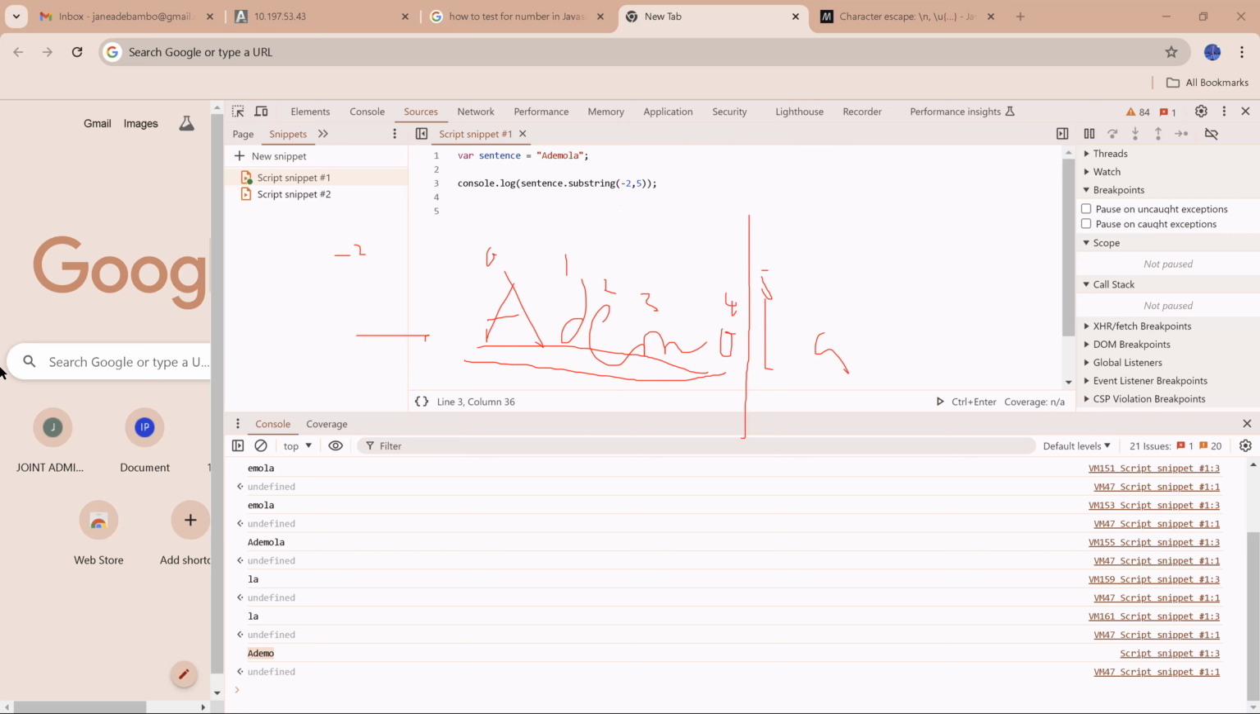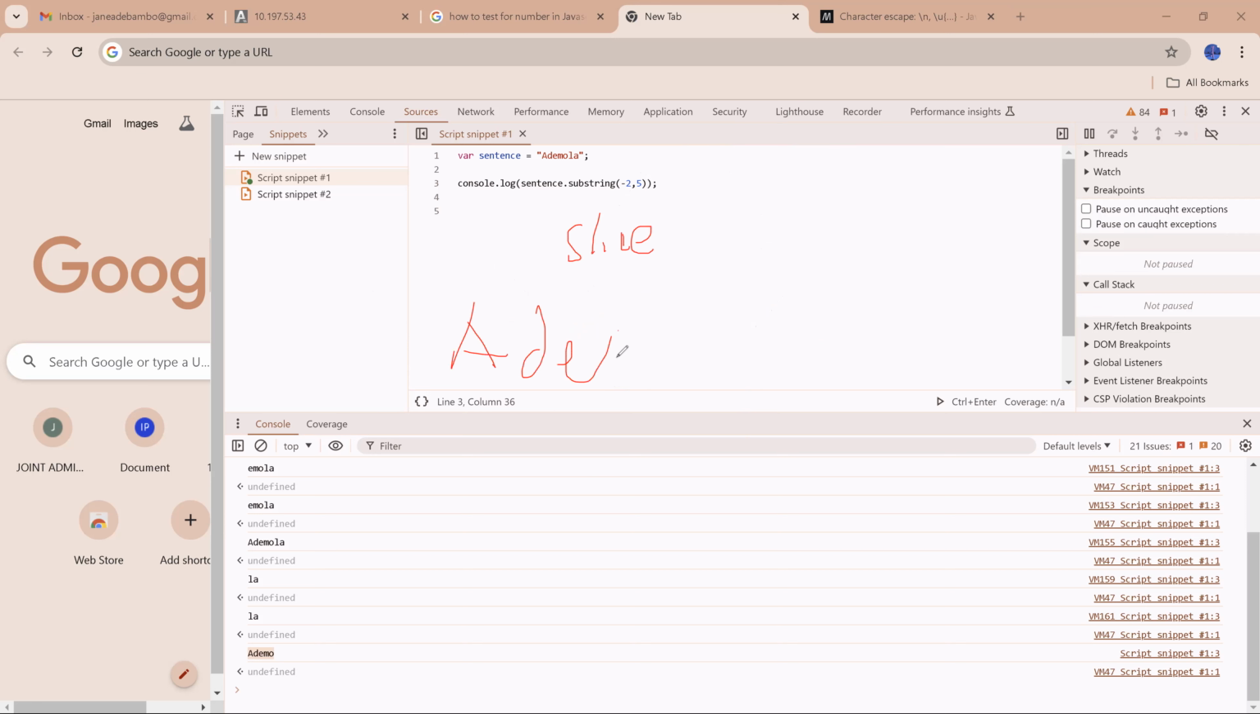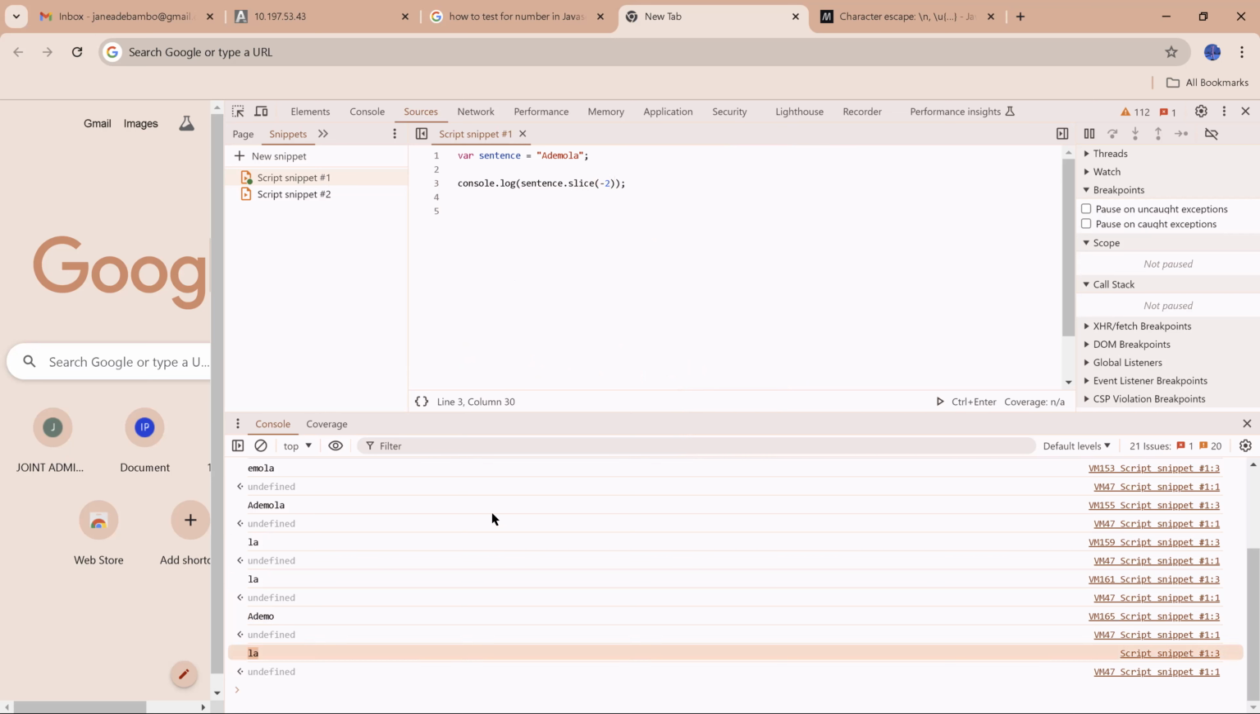However, that is not the case when we are dealing with slice. Slice takes it from behind: -1, -2, -3, -4, -5, -6, -7. And that is why when I said -2, it came here, -2, and returned every other thing, La, right here. Let's run it again, just for clarity's sake. Slice, -2. You can see I have La.